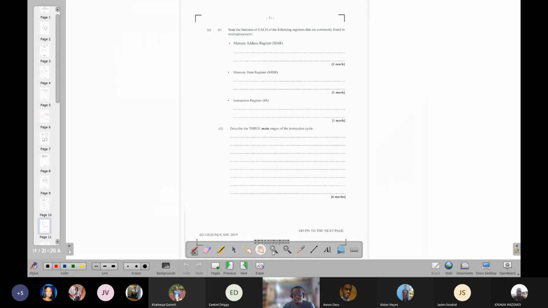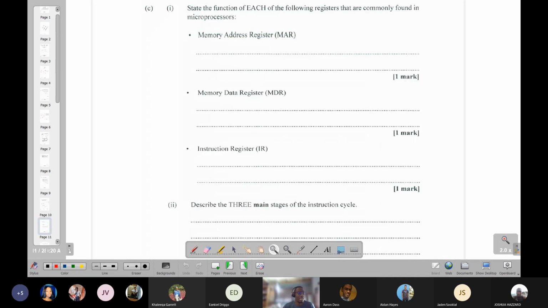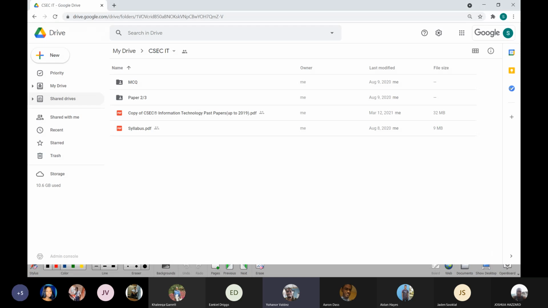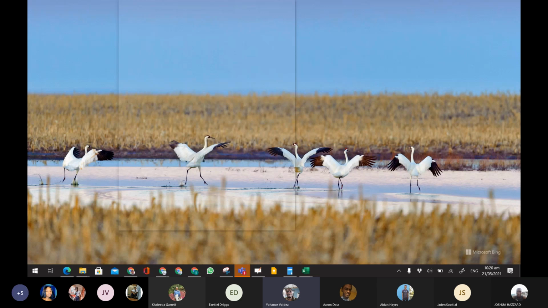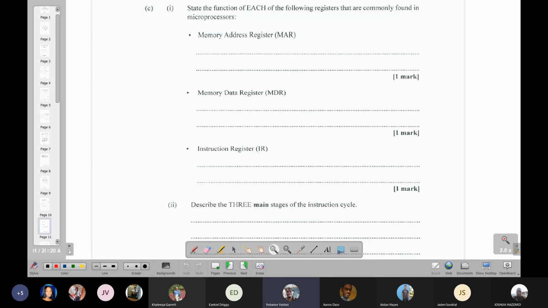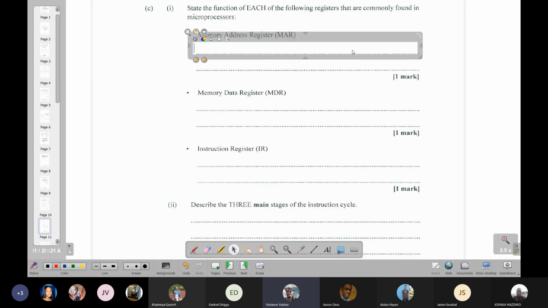So the memory address register, memory data register, and the instruction register. Okay. So the memory address register was the... Anybody wants to answer that for me? Memory address register will hold the what? The memory address of the data and instructions to be read by the CPU. Yes. So it holds the memory address of the next instruction to be read by the CPU.